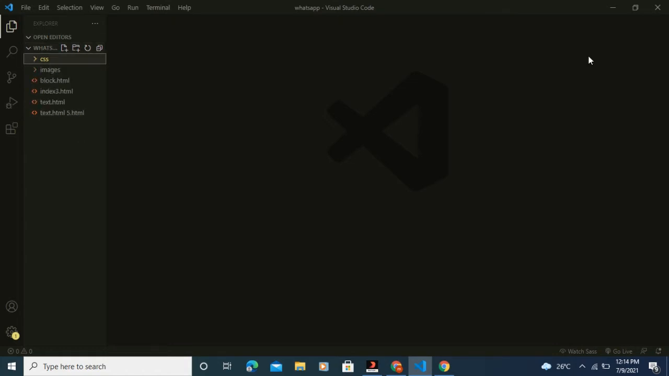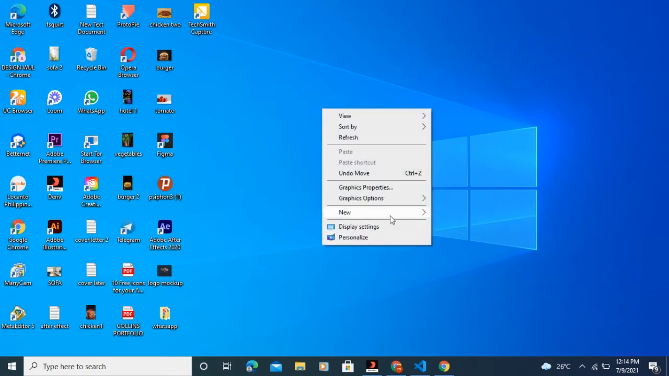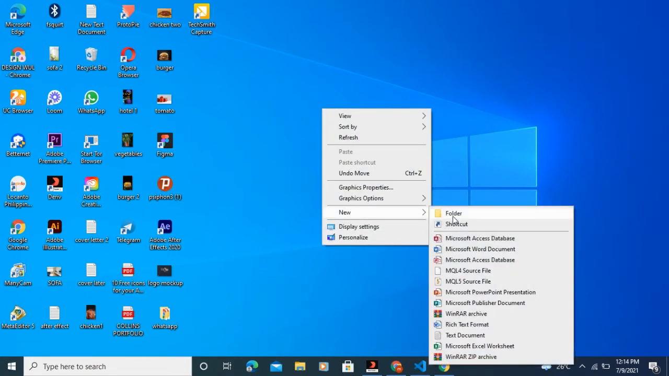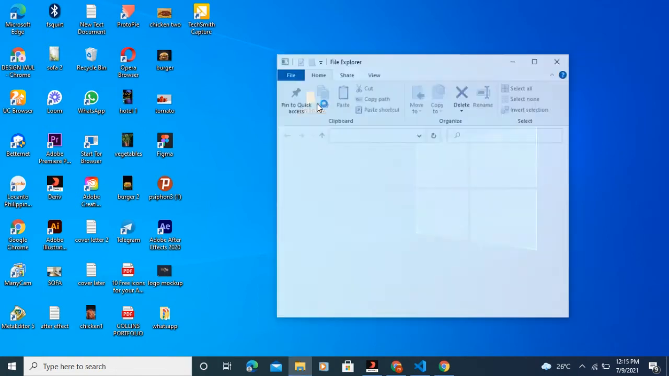So the first thing you're going to do before you do anything is to create a folder. So as you can see, just go to new and create a folder, and you can give your folder whichever name you want. So in my own case, I'll call this HTML folder.